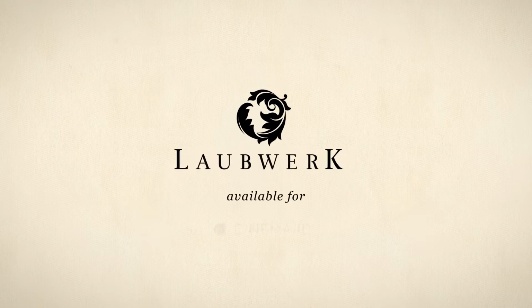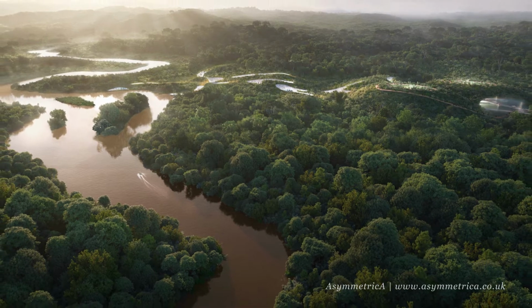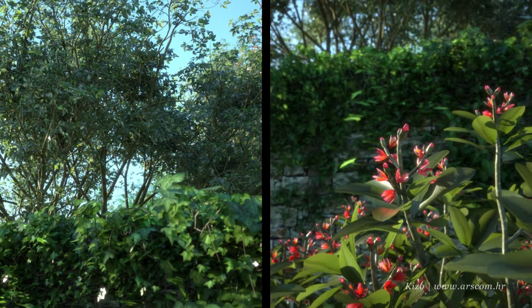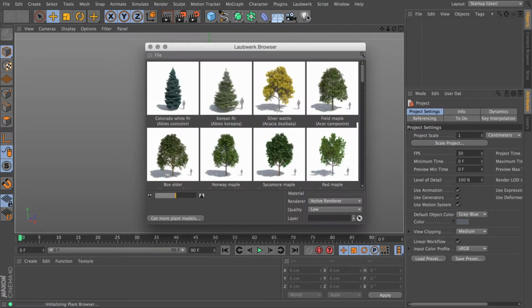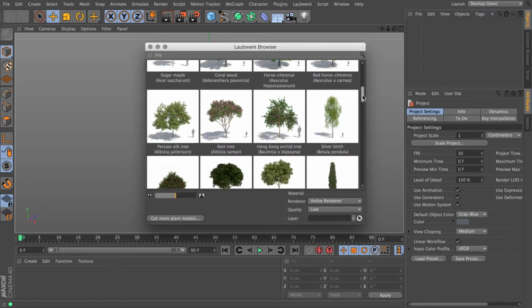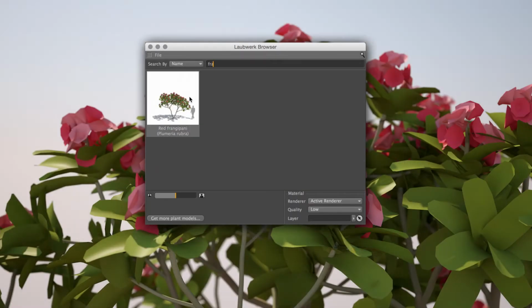Laubwerk is the solution for architects and CG artists looking for a fast and fluent way to add realistic plants into their work. Using the Laubwerk plugin for Cinema 4D, you start in the Plant Library browser to find your desired species manually or by using the search.